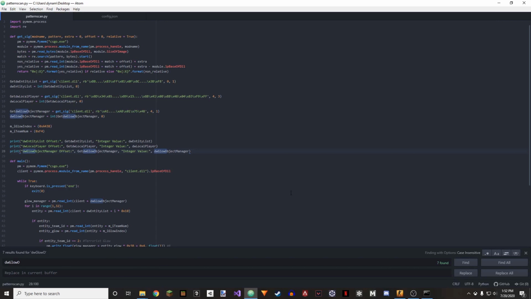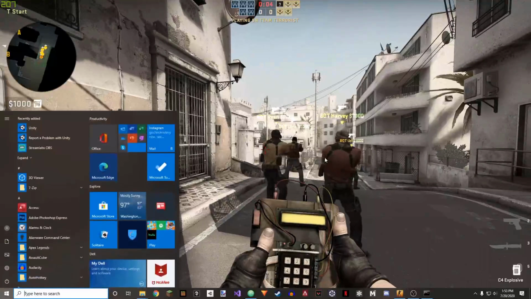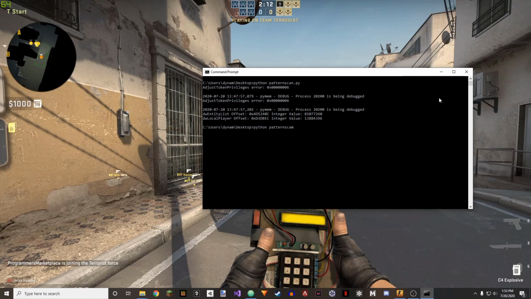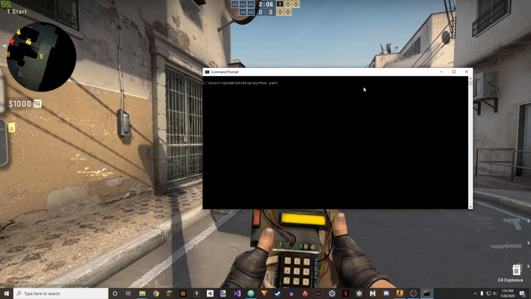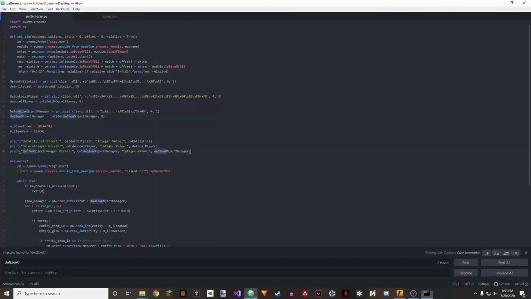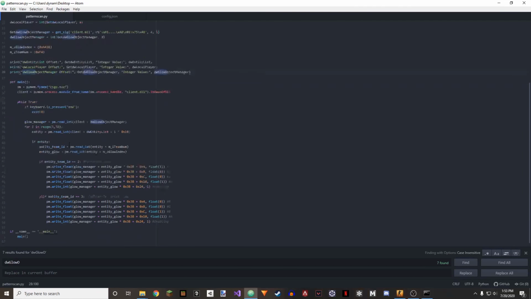Once we have this, we can actually start it. So I'm going to go into a CSGO game. Alright, so I'm going to submit a game here. I'm going to go to my command prompt, and I'm going to do Python pattern scan dot py. Oops, spelled it wrong. Python pattern scan dot py. Keyboard's not fine. Whoops. Okay. So we still have the kill key here.